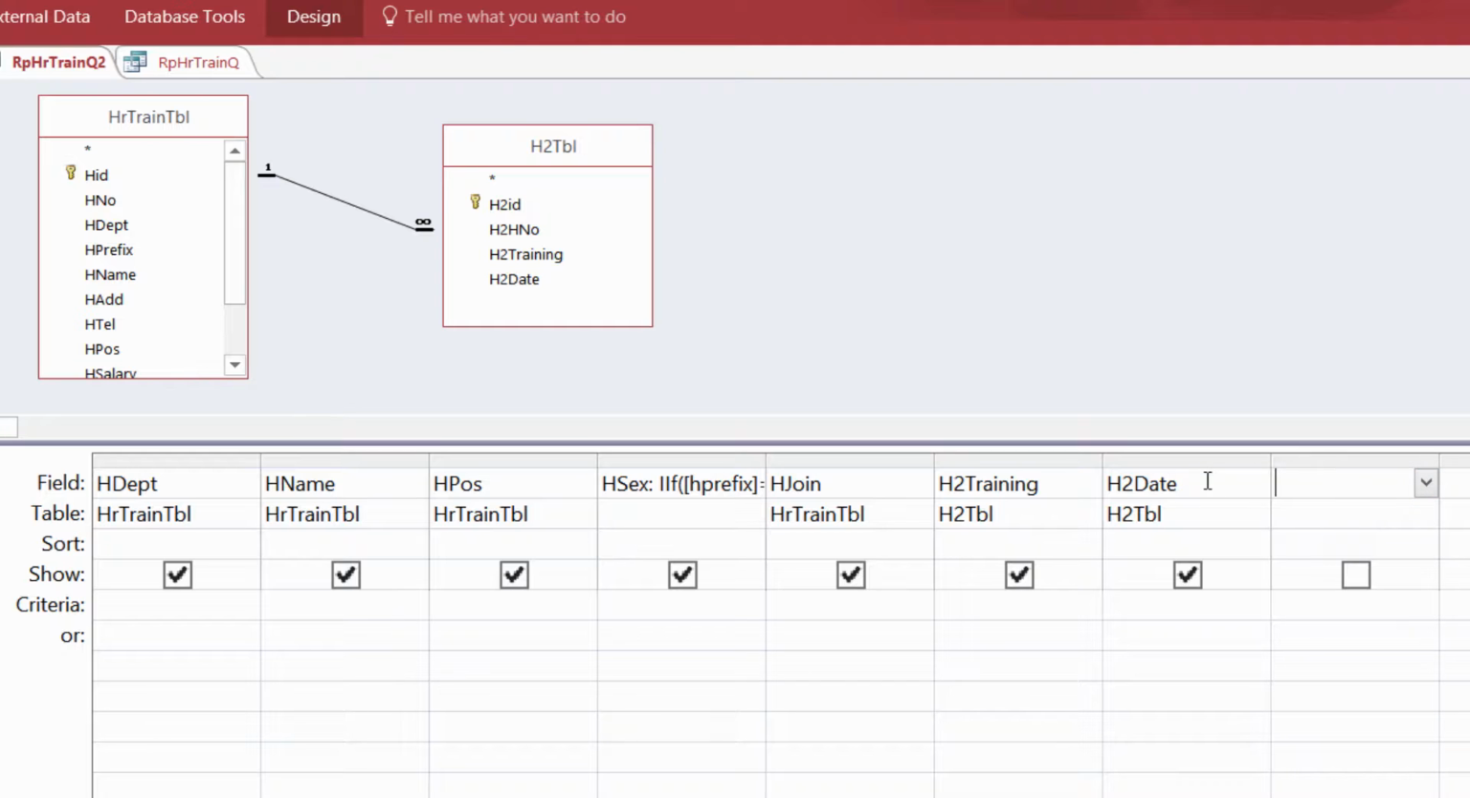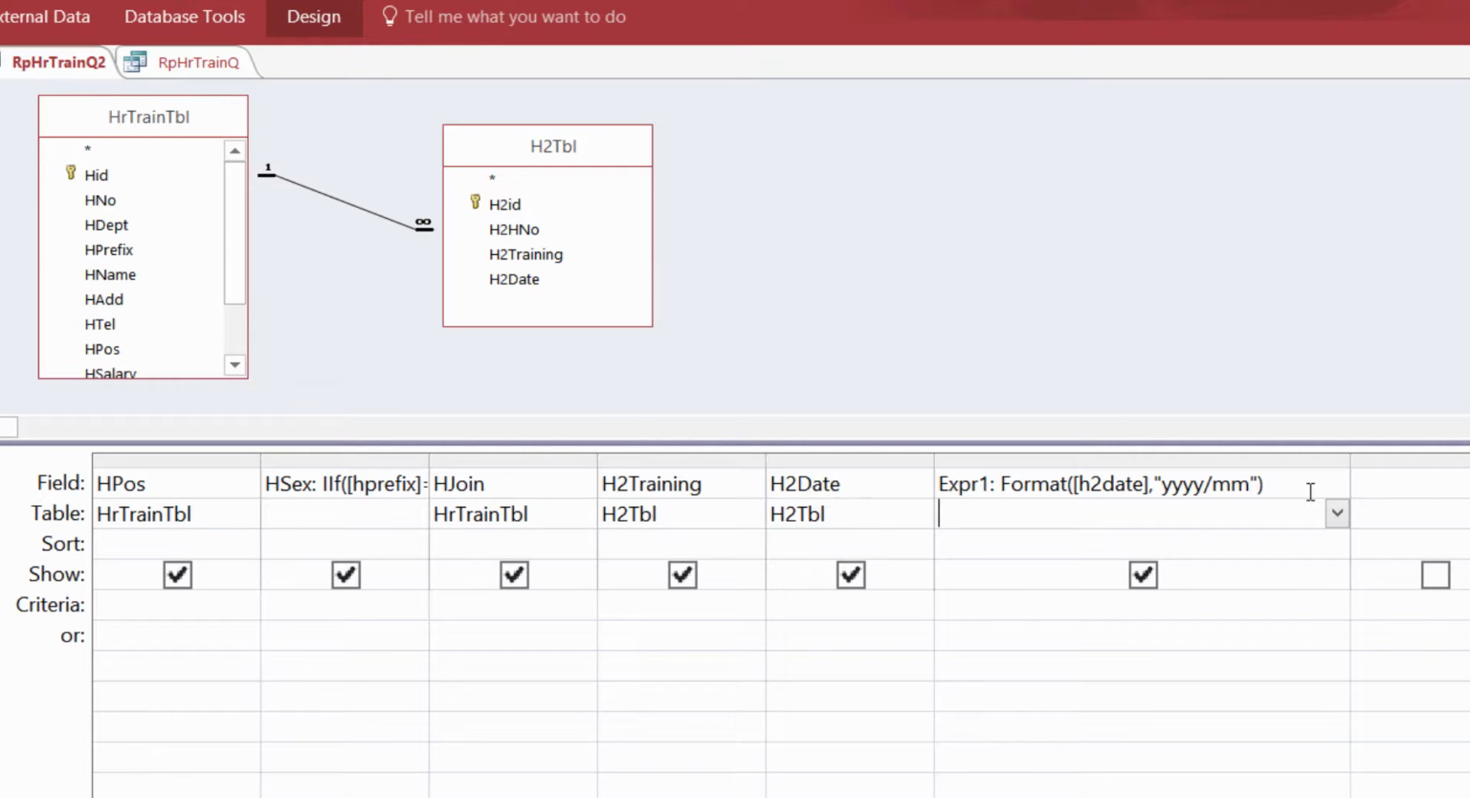And next, I want some extra information on H date because I would like to make summarization of training by month also. So I will use the format function on H2 date with the parameter of yyyy/mm under quote marks and close the bracket, as we used to learn in our early lecture about query coding. Now I'm going to rename this field as H2 month.